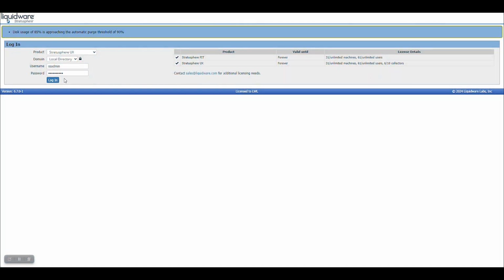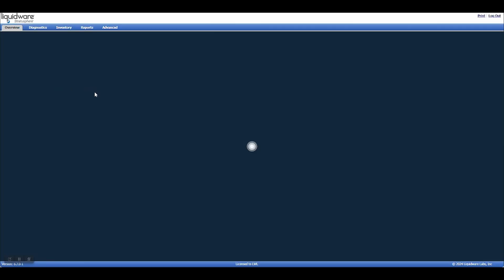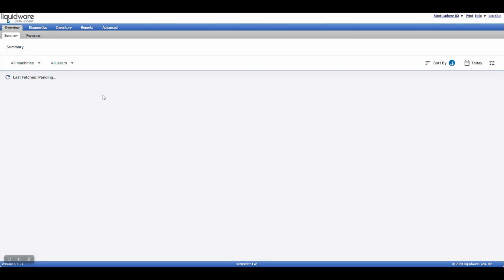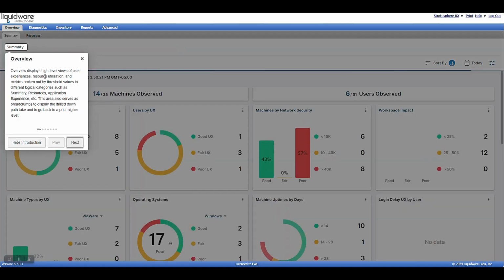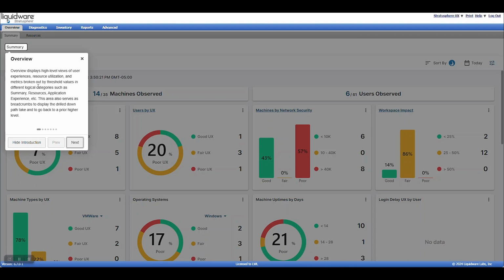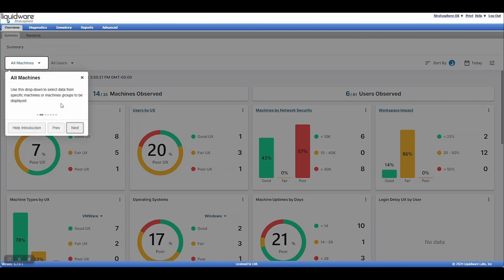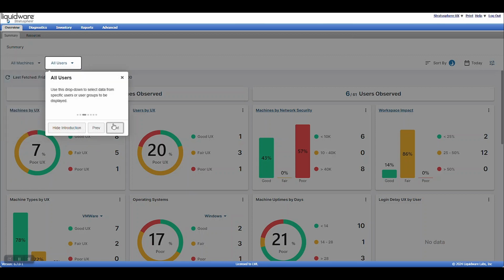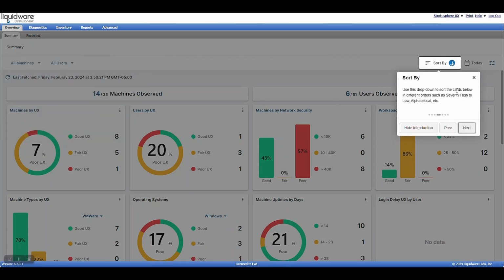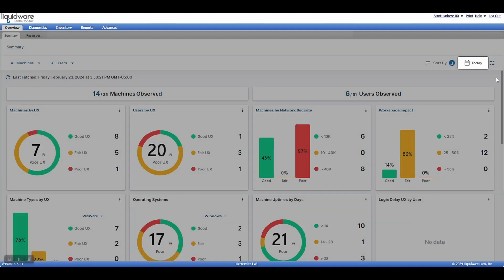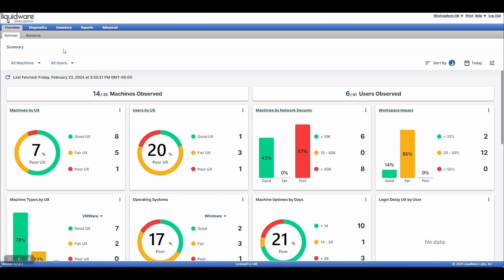So here in the interface, as you're used to in previous versions, we're going to log in. I'm going to the Stratusphere UX product. I'm going to log in. The first thing you're going to notice in the interface is it's going to bring up a wizard that walks you through how to use the product, allowing you to educate yourself on what the icons actually do in the environment, giving you a little explanation of each one of the different buttons inside the system. The first tab when you log in now to Stratusphere 6.7 is our summary tab.